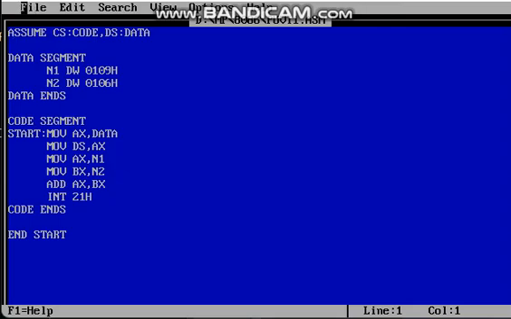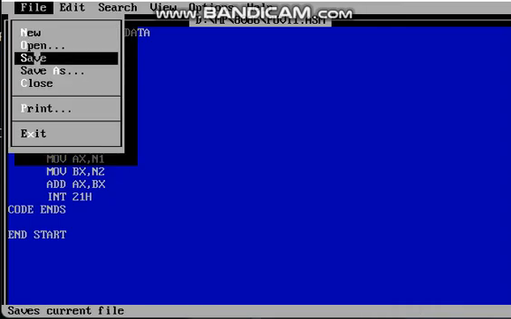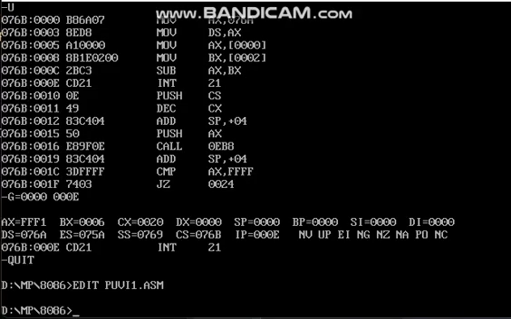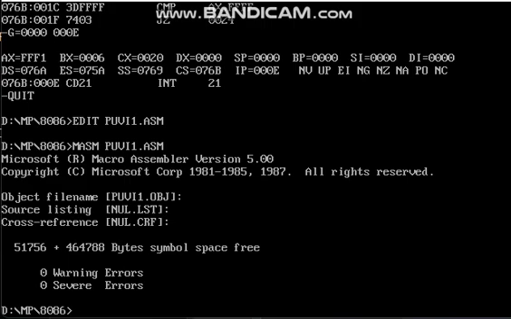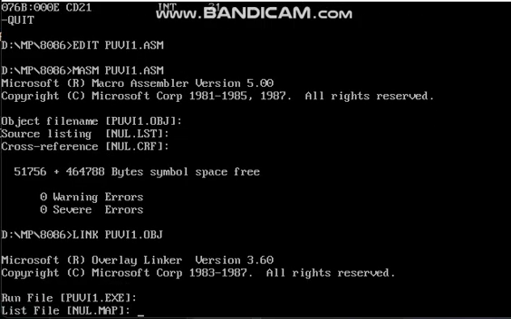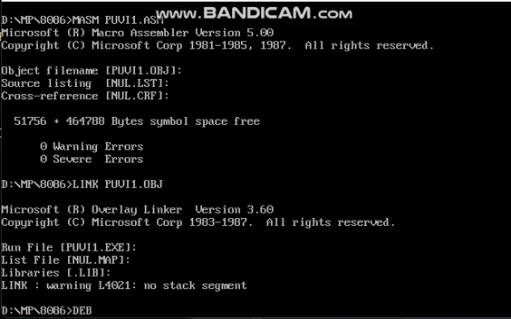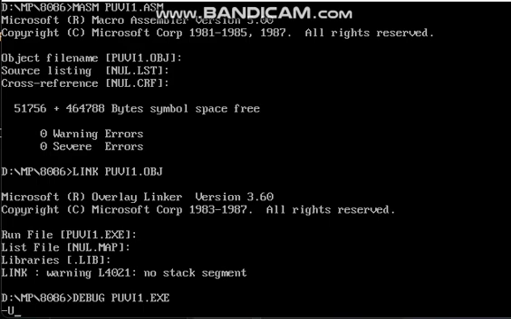Now we are going to save this file and exit from here. Now MASM file name.ASM, so there is no errors. Next LINK file name.OBJ. Next DEBUG file name.EXE. Press U, click on enter.